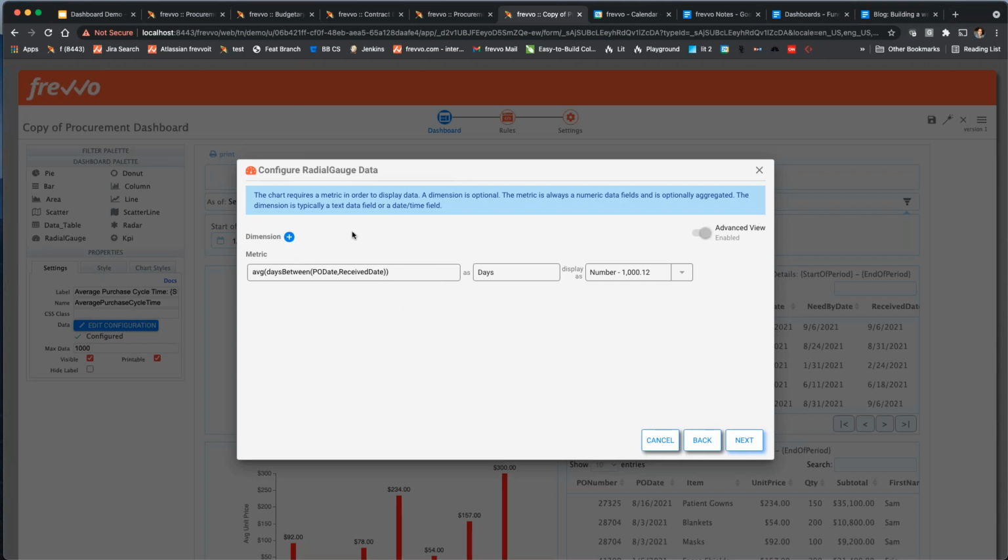We've broken this down so that you think of things in terms of dimensions and metrics. So for instance, if I'm interested in the total spend for departments, department would be my dimension, the metric would be a sum of the total spend. That would be the metric we're showing here. In this case, we're showing a radial gauge where we just want to see the average time, right? So we're doing an average of days between PO date and receive date.